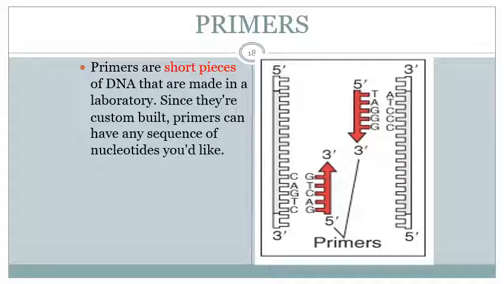These are the primers which are complementary to our DNA template. If our DNA template has C, our primer should contain G, and for T, A, complementary. Primers are short pieces of DNA that are made in the laboratory. We synthetically synthesize the primer according to our gene of interest.